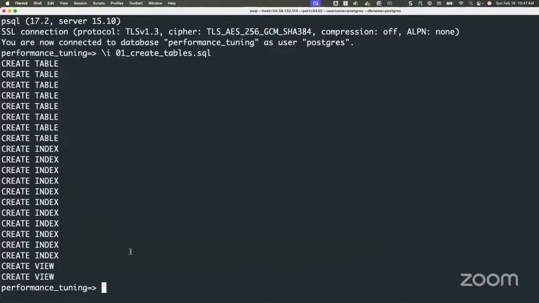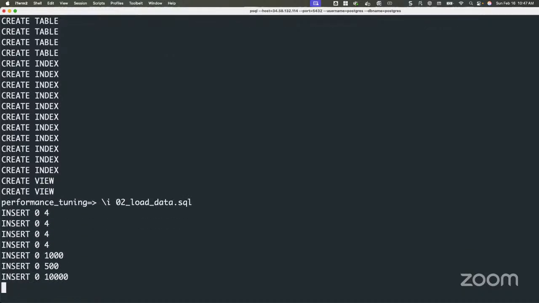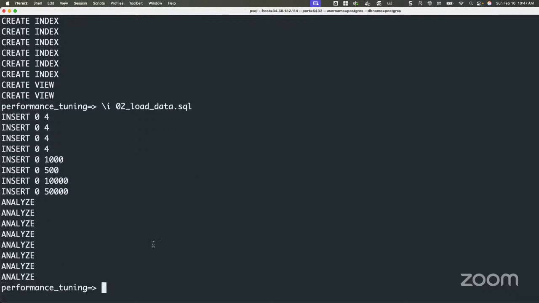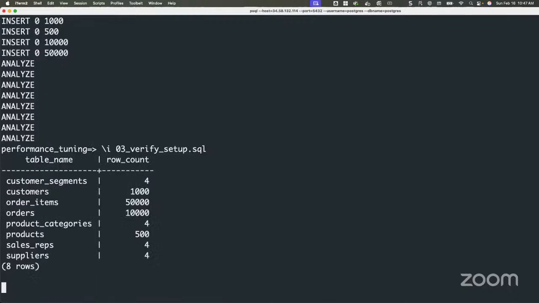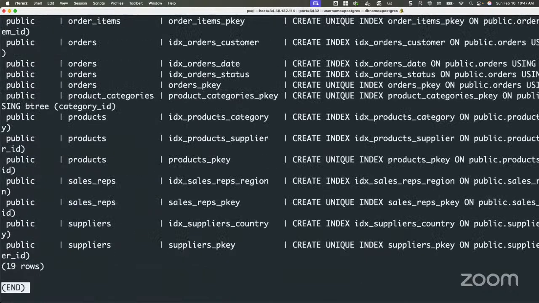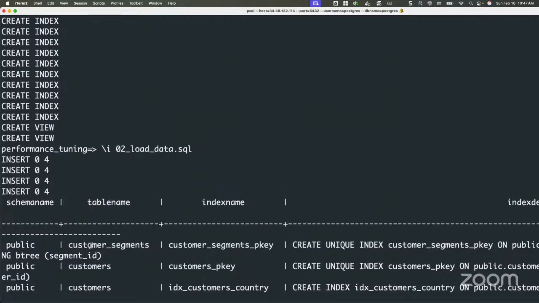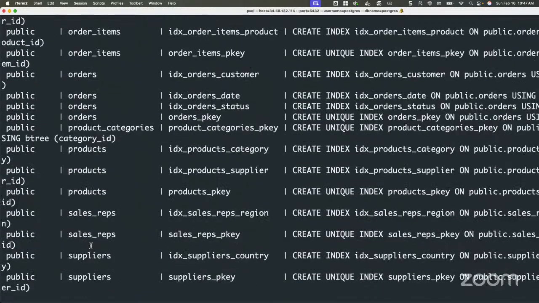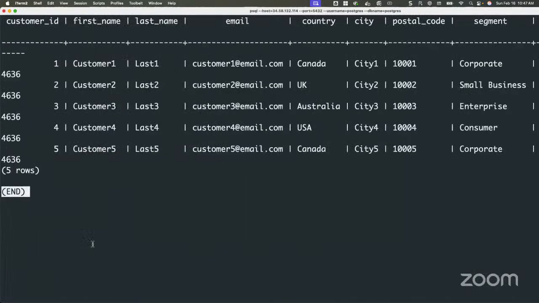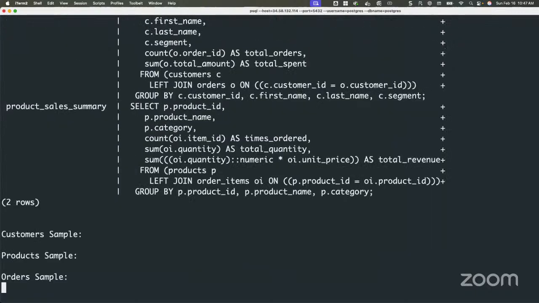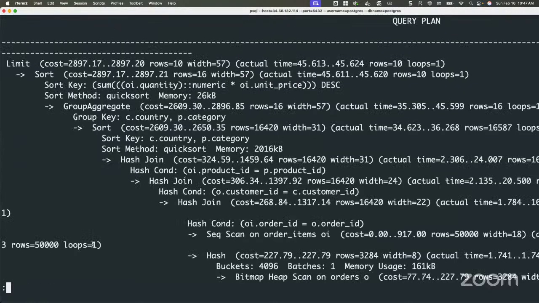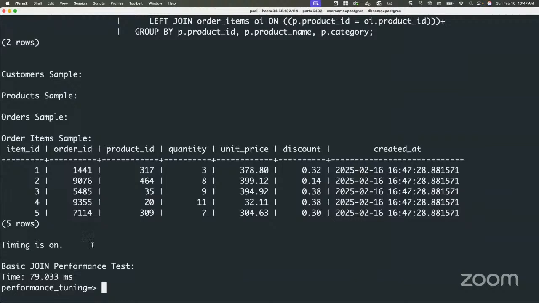All the tables, indexes, and views are created. I also wanted to load the data. For that purpose, I have to say 02, then load data.sql. Now data is also populated. We also have the script to verify to see if the data is actually populated or not. You can see it has run queries on some. Actually, it is running queries against all the tables. You can see here, everything is working fine. So we are able to see the data in the tables.